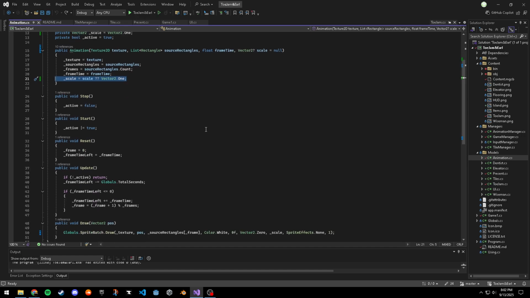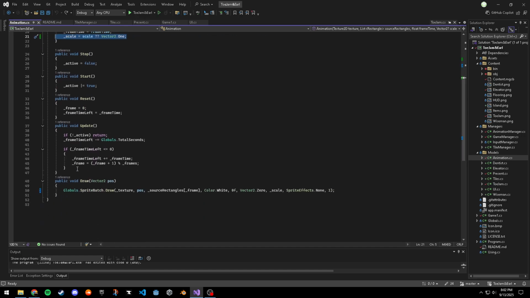We come down here, more math within the updates, and then in our draws, this is where we draw our sprite batch. Basic stuff. You see our content pipeline here, all the PNGs related.